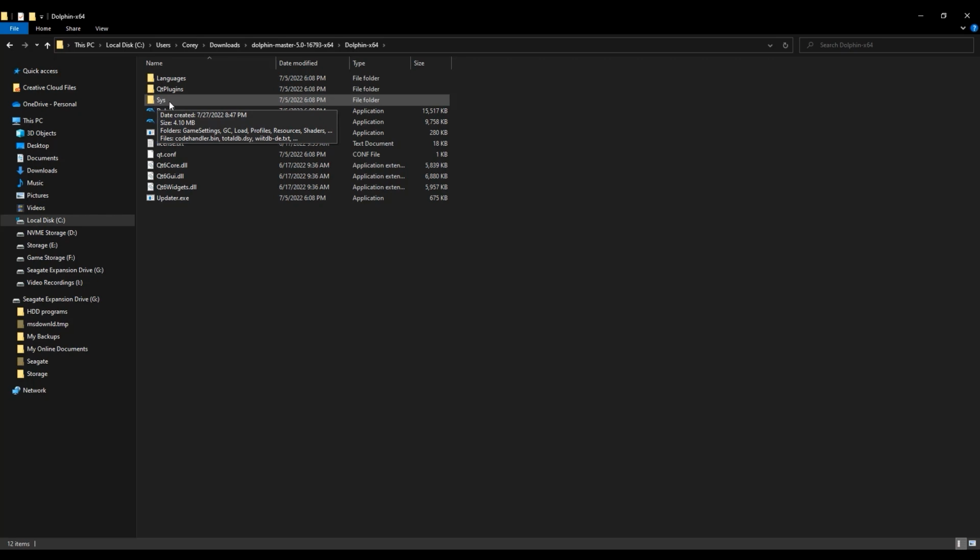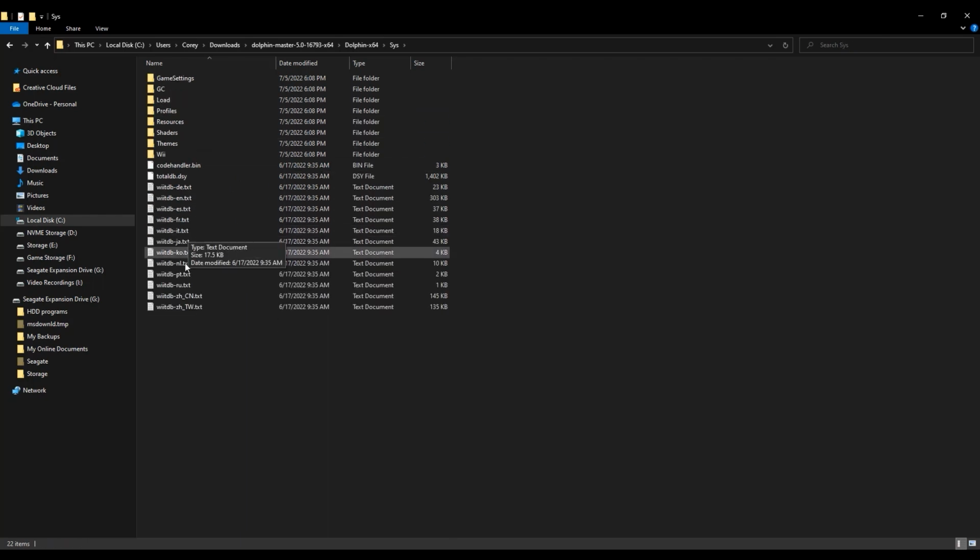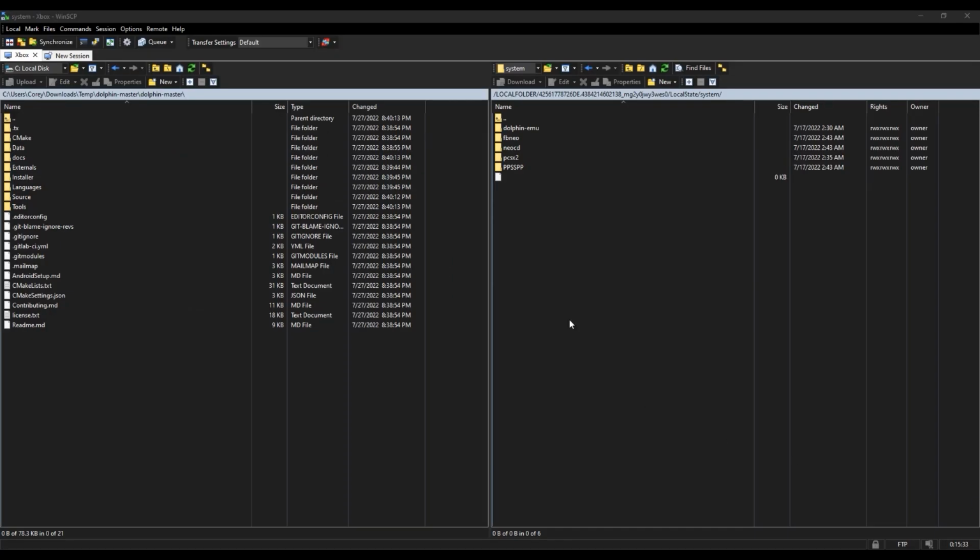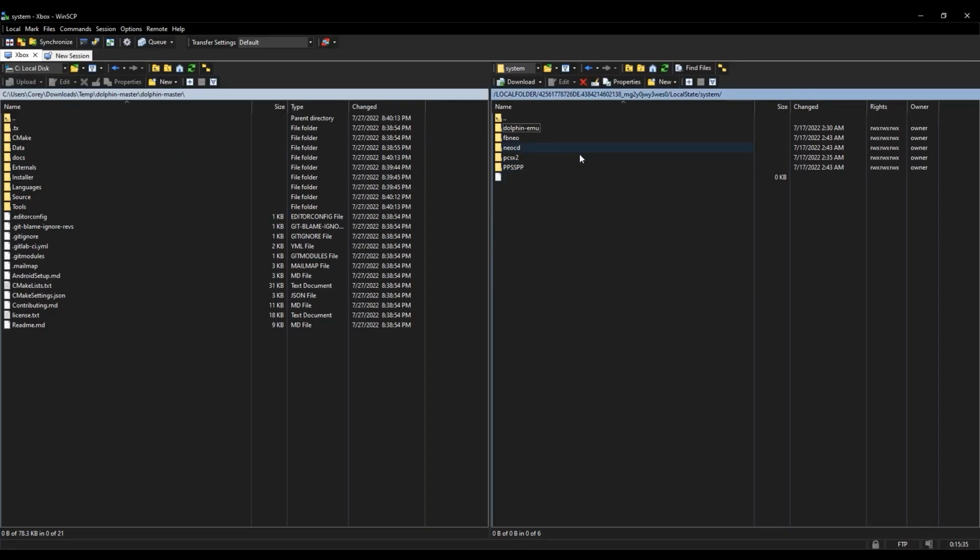So in that download folder, we're going to have a SYS folder. What we need to do is the same thing we did with PlayStation 2. We're going to create a dolphin-emu folder and put it in our RetroArch system folder directory, as you can see here. And we're basically going to copy all the files from that sys folder over into the RetroArch system folder.